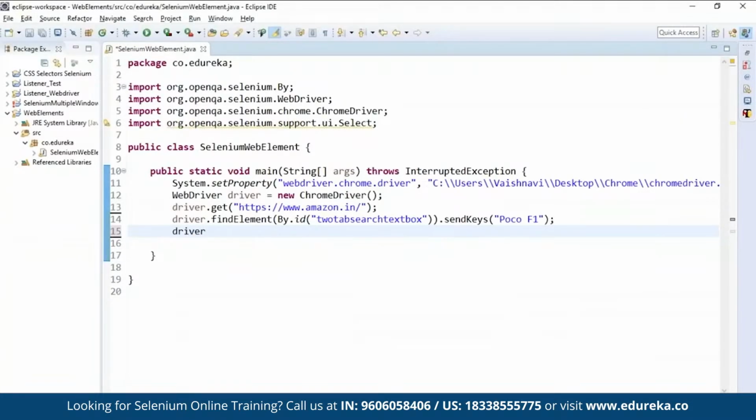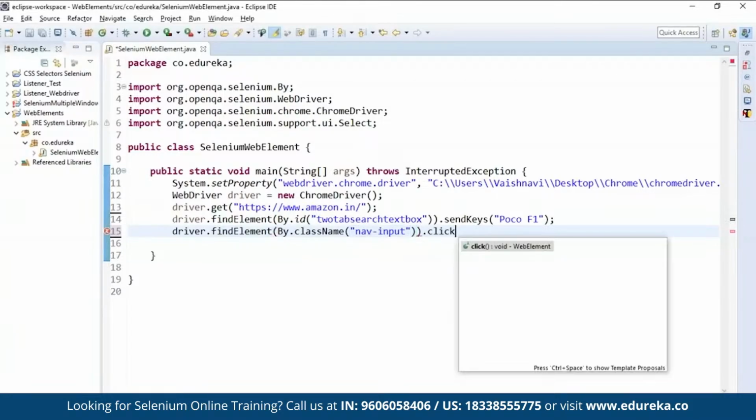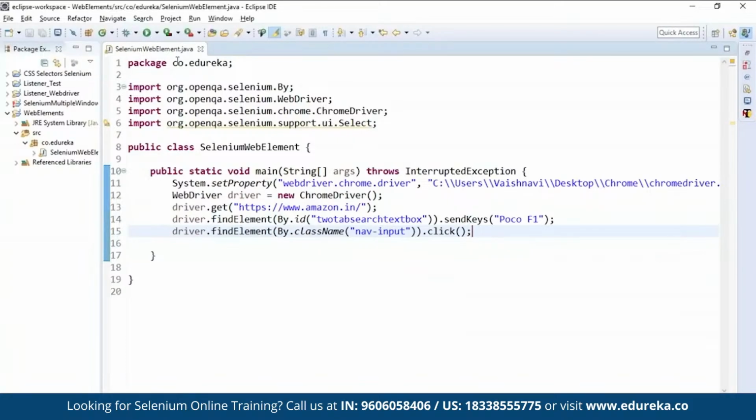So it is driver dot find element by class name, and also specify the name, that is the class name, and click the search button. I think this was clear to you guys. So let's execute this piece of code first.